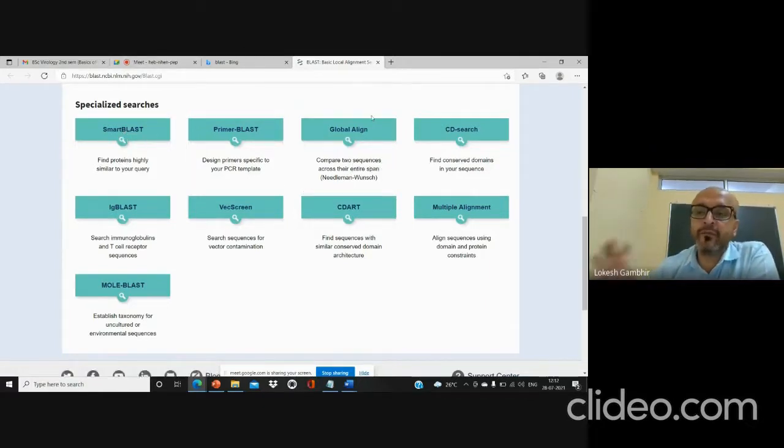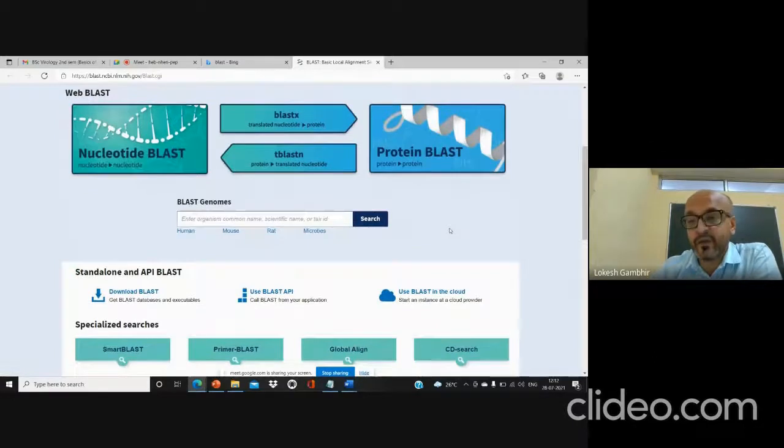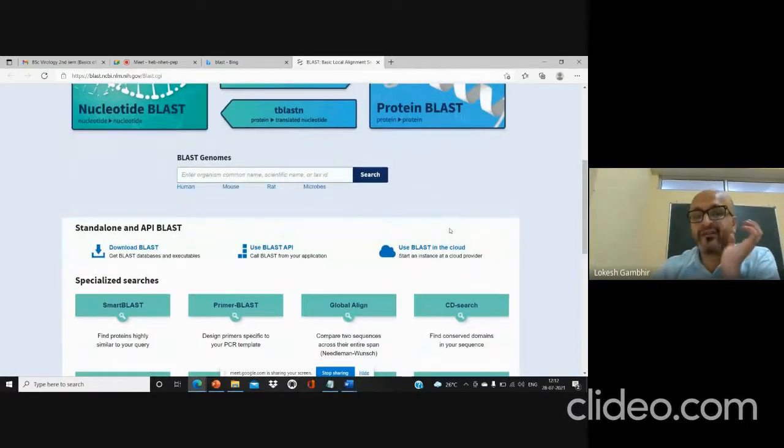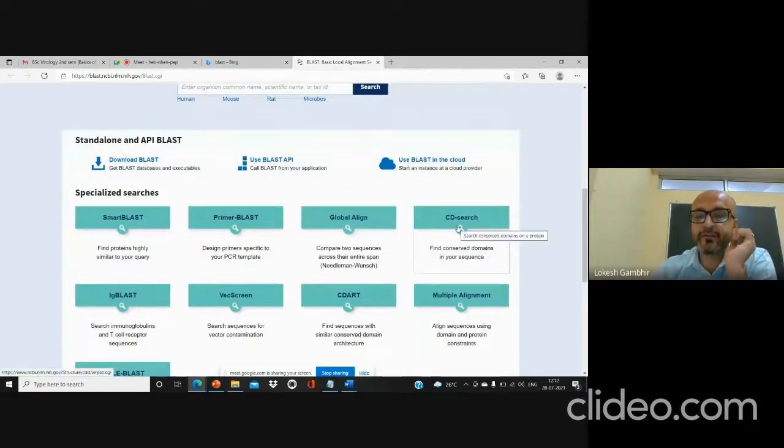If you are looking for immunoglobulins specifically, you can go for IgBLAST, or for T cell receptors. If you are talking about multiple alignment, but that will be in subsequent lectures, you can go for multiple alignment. If you are more interested in conserved domains or conserved sequences, to see whether your identified region has a certain similarity, you can use CD search. So multiple specialized options are always there that you can use from this particular format.